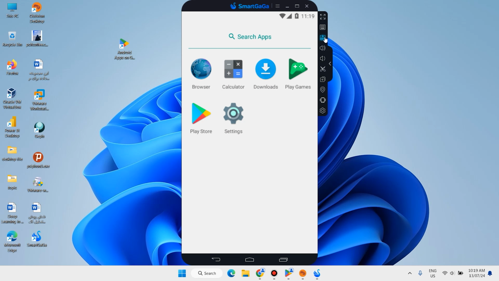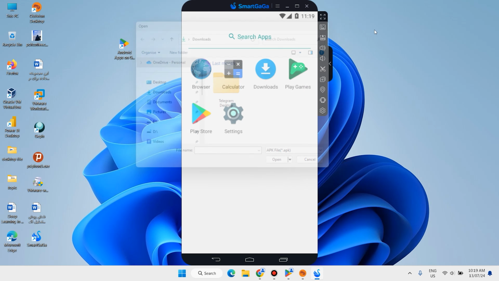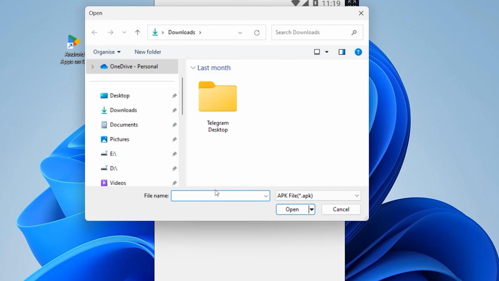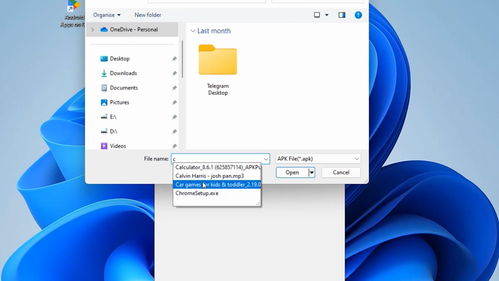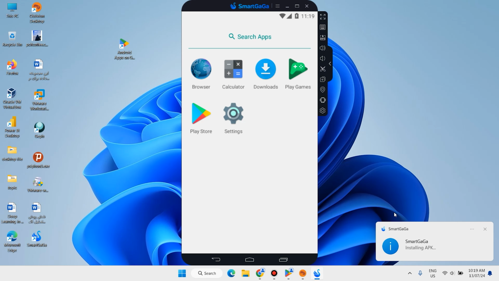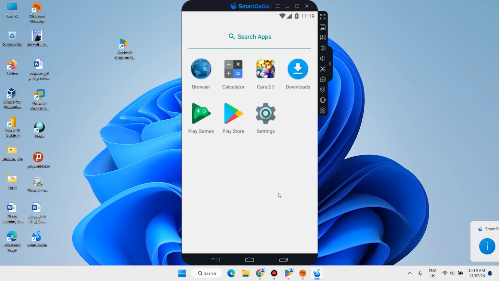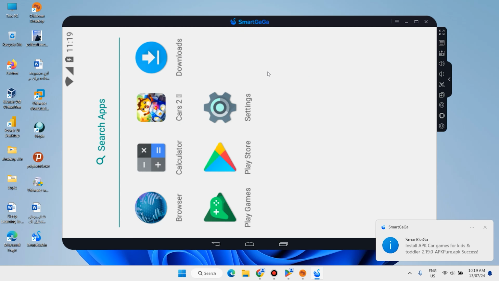Again, we want to install other apps or other game. Click on APK. Search here the name. For example, we want to install the car games. Select, click on open. It is start to install. Look, like this you can install any game or any apps you want.